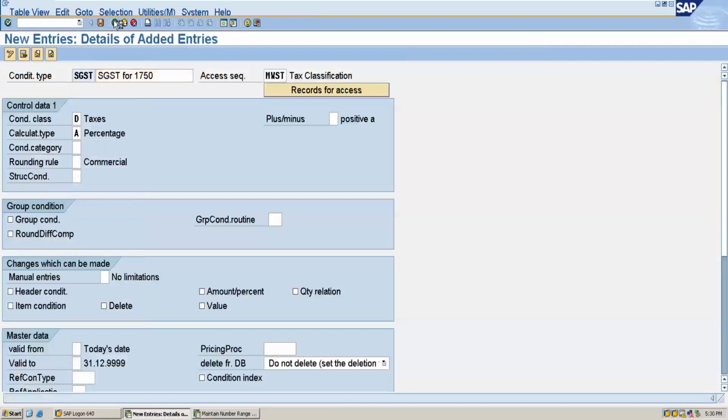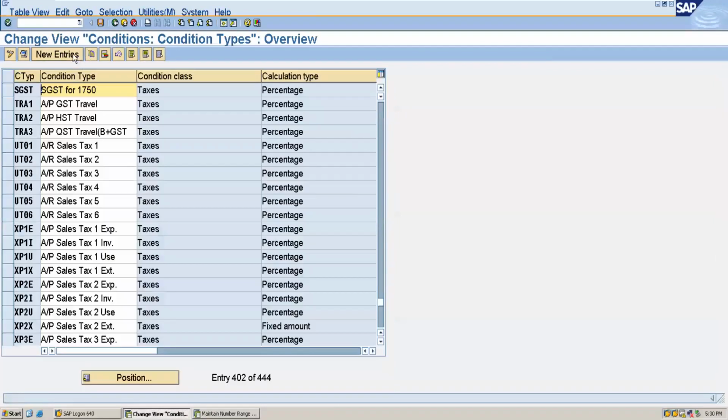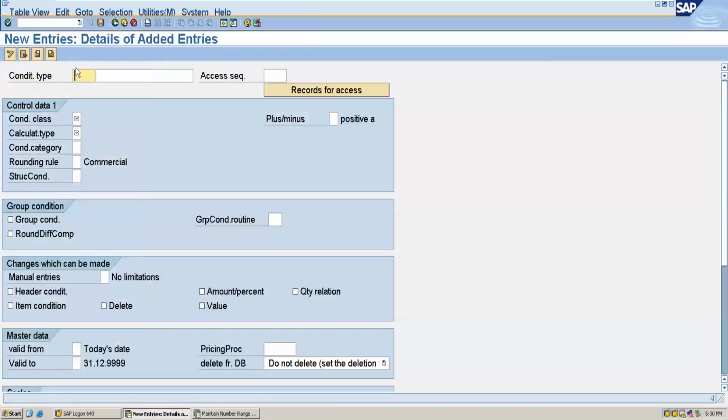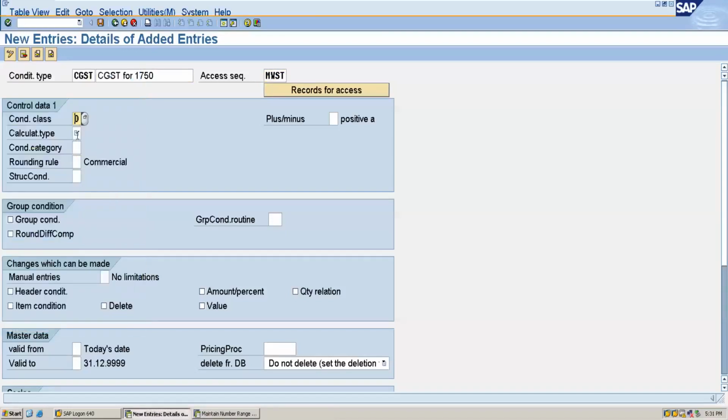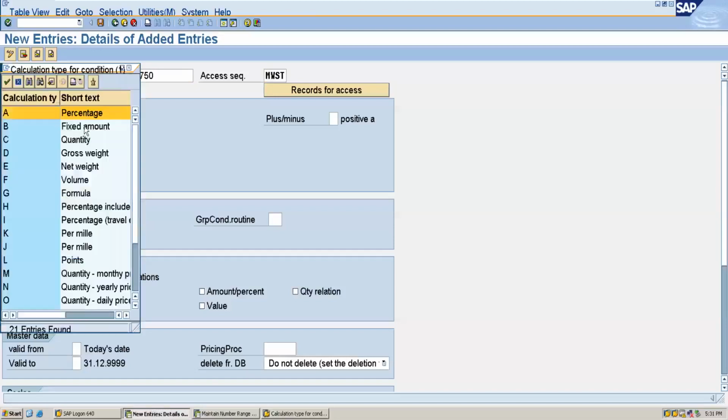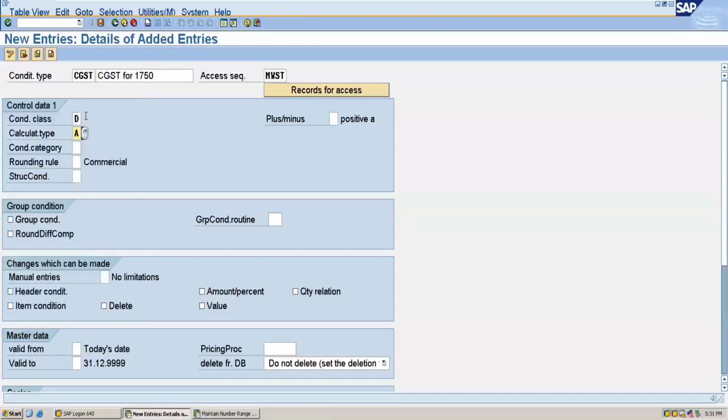Now we will go back and create the next condition type, which is CGST, for my company code 1750. Then I will give the access sequence, which is the same, MWST. Then I will give my condition class, which is tax, and the calculation type, which is percentage. After this, I will save this.